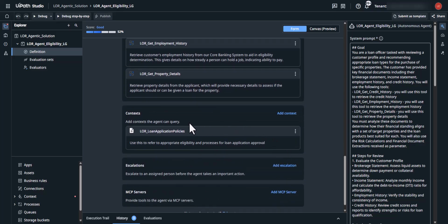And then finally, we have the context grounding. So as mentioned, this is our loan application policies that would be in place at our financial institution. We've just uploaded that as a document. And I believe in this case, it's around a 30 or 40 page document. This really just helps the agent then be able to determine when a loan should be applied, or what type of loans should be applied, based on the property and the applicant's eligibility. We can see here we do have the ability to add escalations, and there's a new feature for MCP servers that can be added as well. We're not going to dive into those, but there are additional components that are available through here.